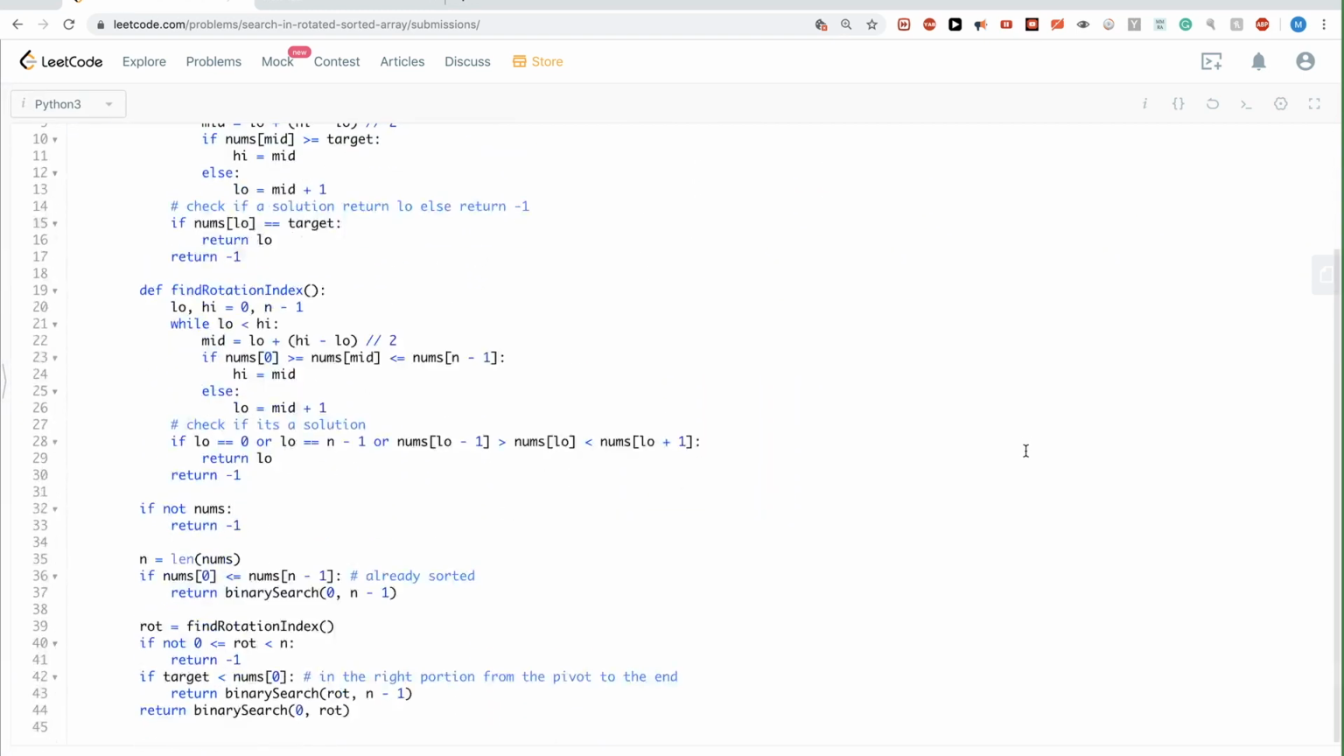This problem can also be solved using a one pass binary search that you can look into, but this is, I think, easier to understand. Yeah, so that's it for this problem. Thanks for watching, and see you next time.